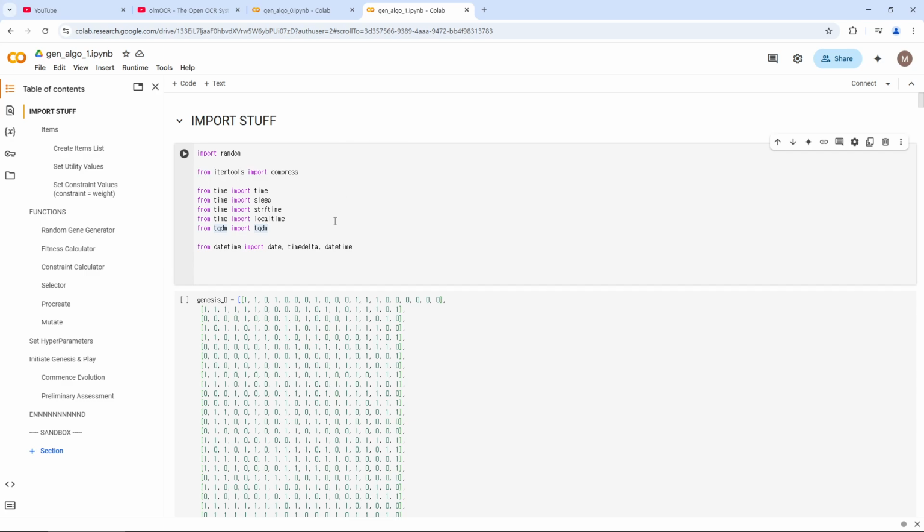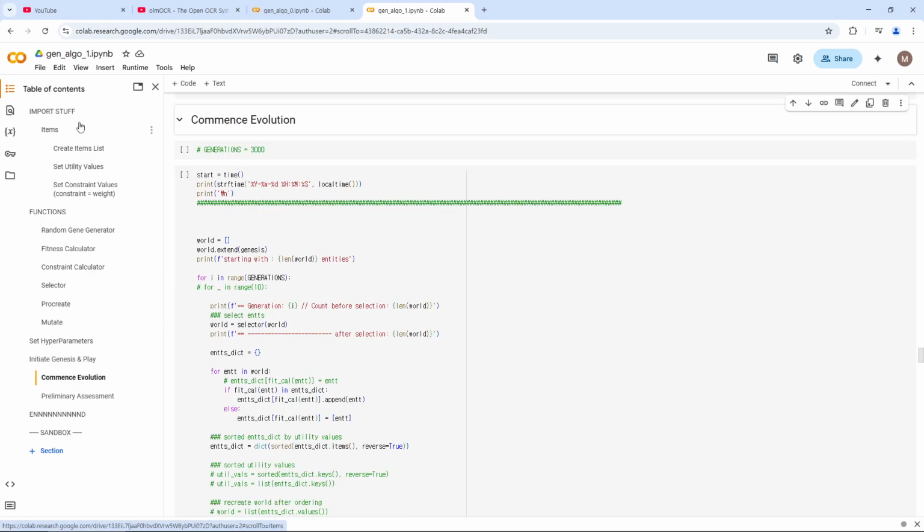And the main purpose of this notebook, I think, is to get more entities with better scores, with better sum utility values. Because last time, if I remember correctly, I ran the evolution cell for about 6-7 times, and I did not get numbers that I thought would be satisfactory.